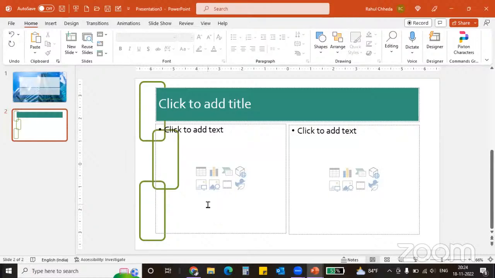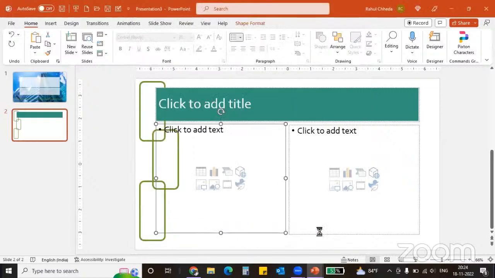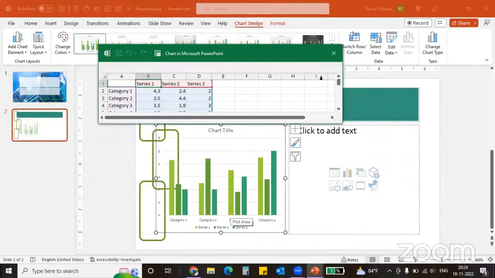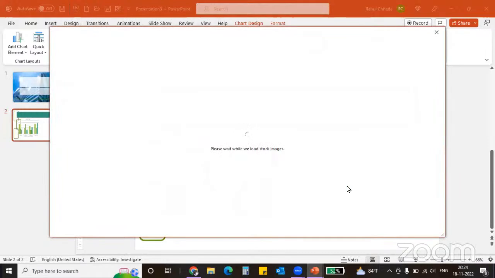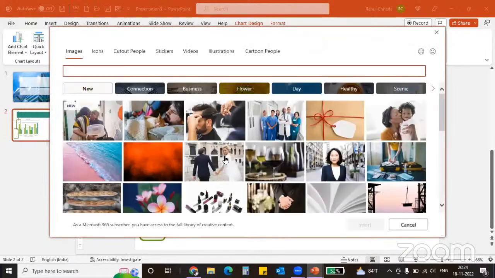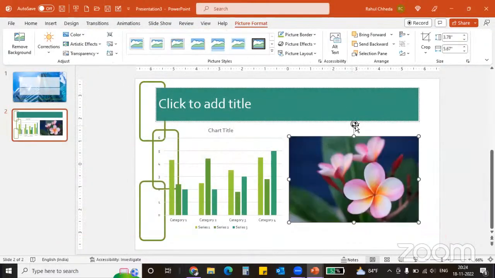Like, let's say we wanted to add a chart here. I can just click on the chart section, select the chart and add it. So that chart will get added onto that placeholder which is there. I can also click on, let's say I want to add an image. So I can use the stock image option and select the image and insert. So it will get added to my presentation altogether.